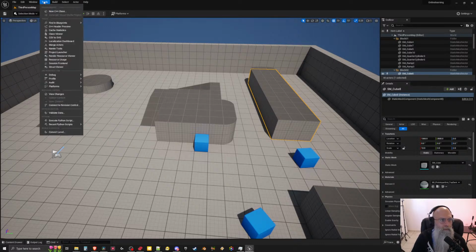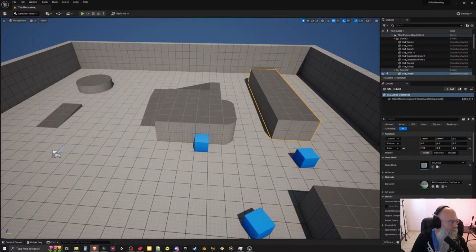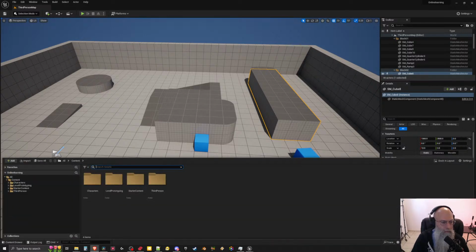If we click on the content drawer, all of the items inside of our project are going to show up inside of the folders that they may be located in.